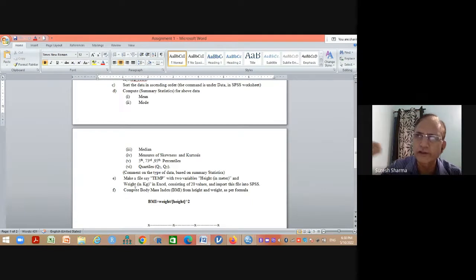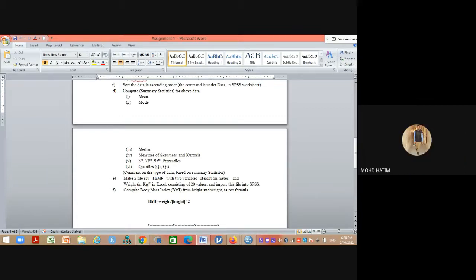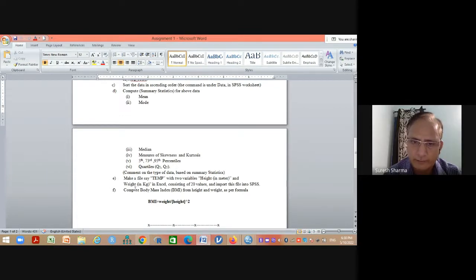Second column you can create for weight: 62 kg, 63 kg, 76 kg, 90 kg, and so on. So you can create two columns. One column will be for height, another will be for weight in Excel, consisting of 20 values. So you take any 20 values for weight and height.